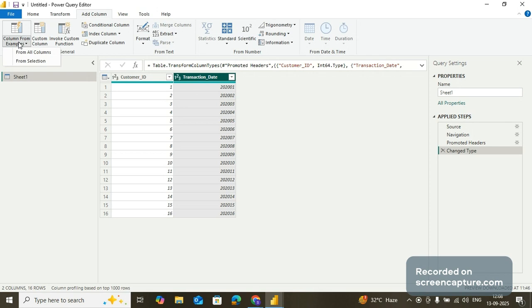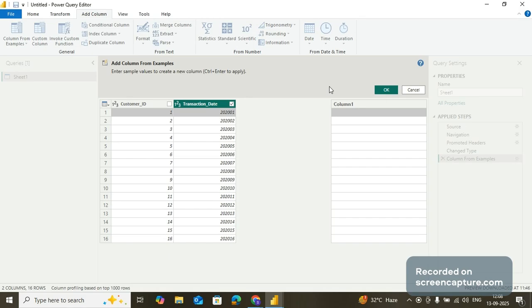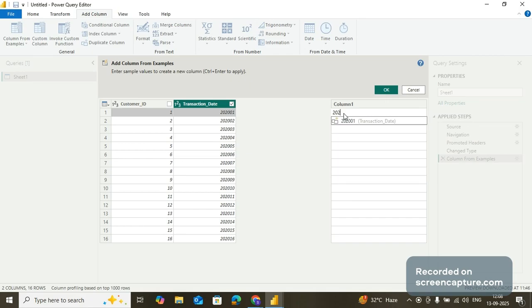Just click on it. Now, from all columns or from selection? Obviously from the selected column we need. So click on this option, From Selection. What you need to do is write down one or two examples from this transaction date. So let's say I need only the year. That means 2020. So I will write 2020. Then enter.